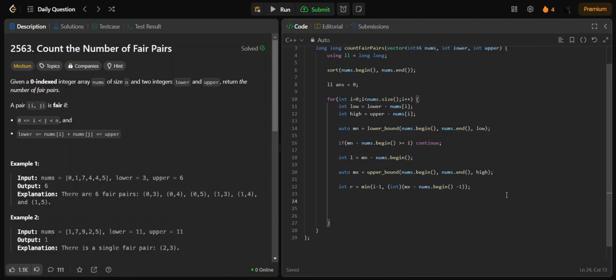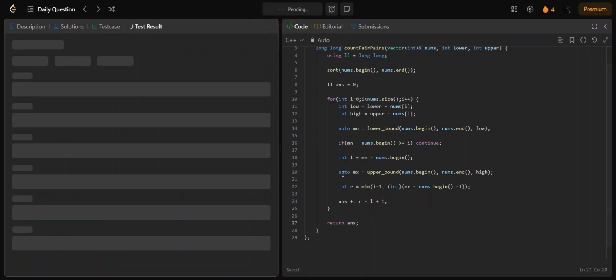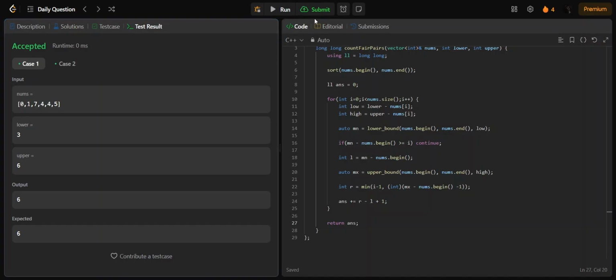Okay, now answer plus equal to, all the number of elements will make one pair, so the total number of elements will be the number of pairs. So to get the total number of elements it will be r minus l plus 1, because both are inclusive. The indices l and r both are inclusive, so we need to add 1. That's it. Now after the for loop we need to return the answer. So let's see whether it will work or not. It is accepted. Let's submit it.